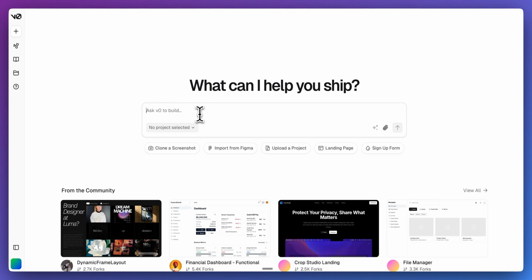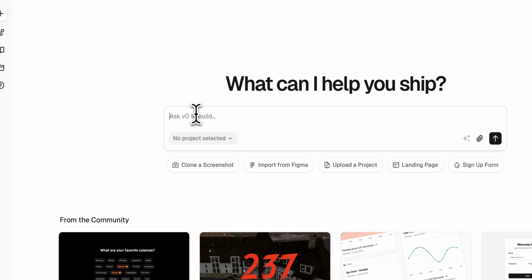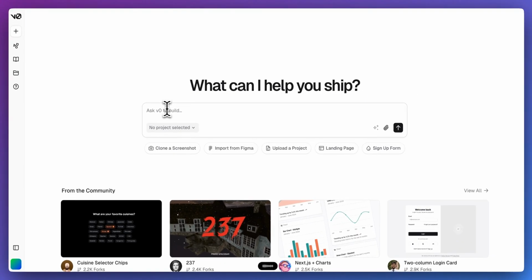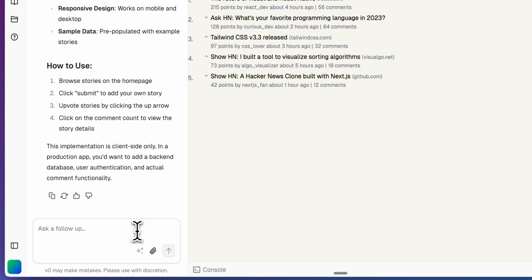What I'm going to do in this video is we'll work through the process iteratively, and when we get to a point where we do need to integrate a database, I'll show you what that new integrations feature looks like. Within this, I'm going to say build out a clone of Hacker News, except I actually want to be able to add and submit stories as if I was a user. Here's the first iteration of our Hacker News clone.